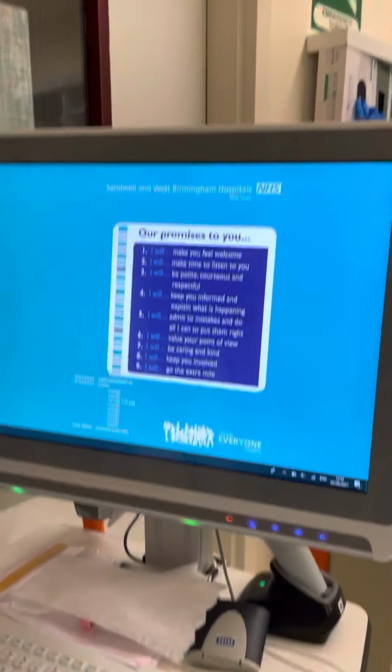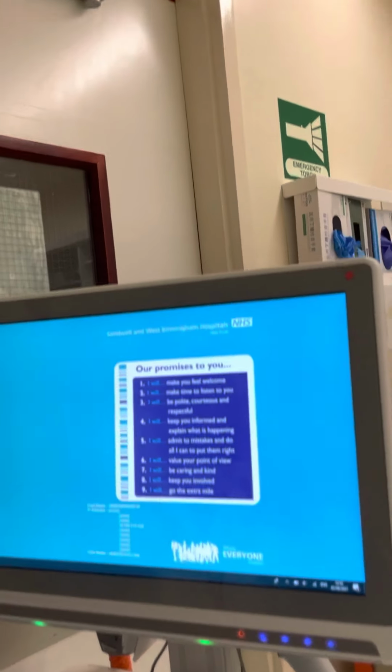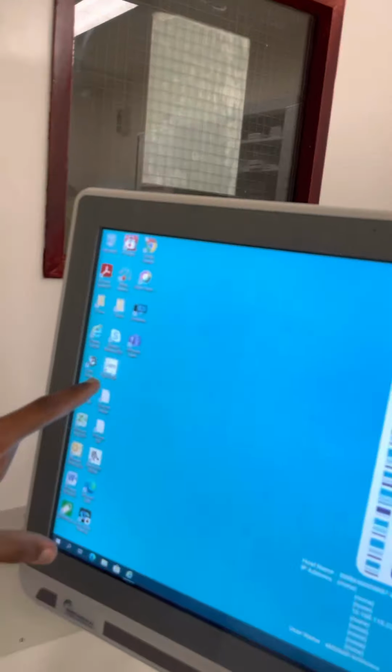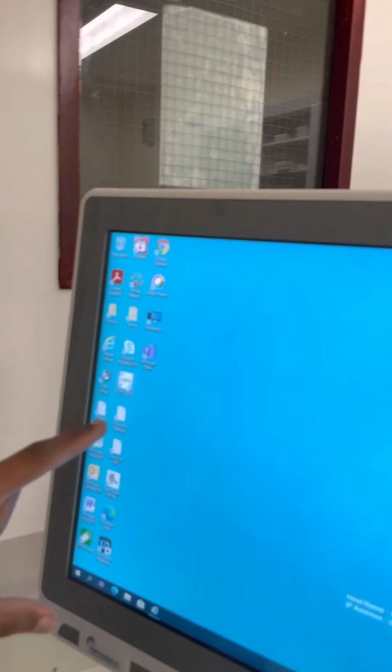You hold it, I'll show you. If you go to the main screen, see this is Unity. Double click on Unity.